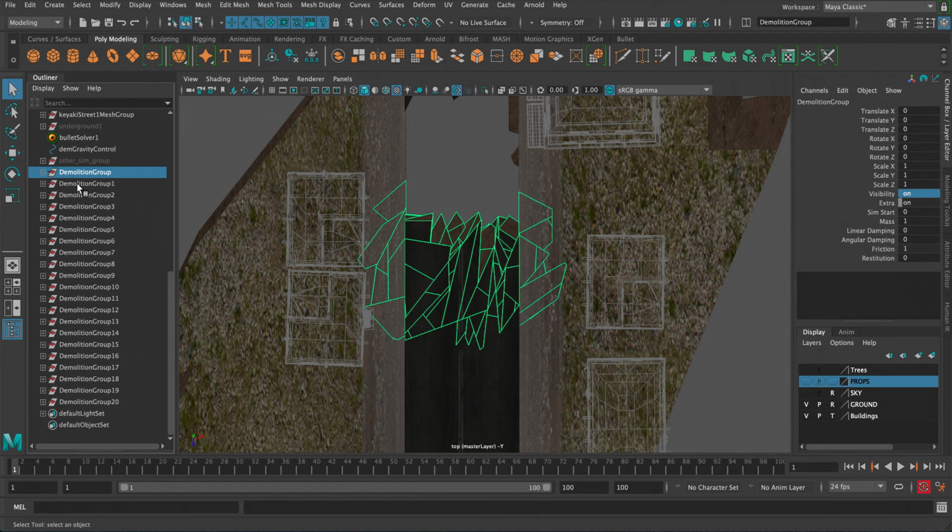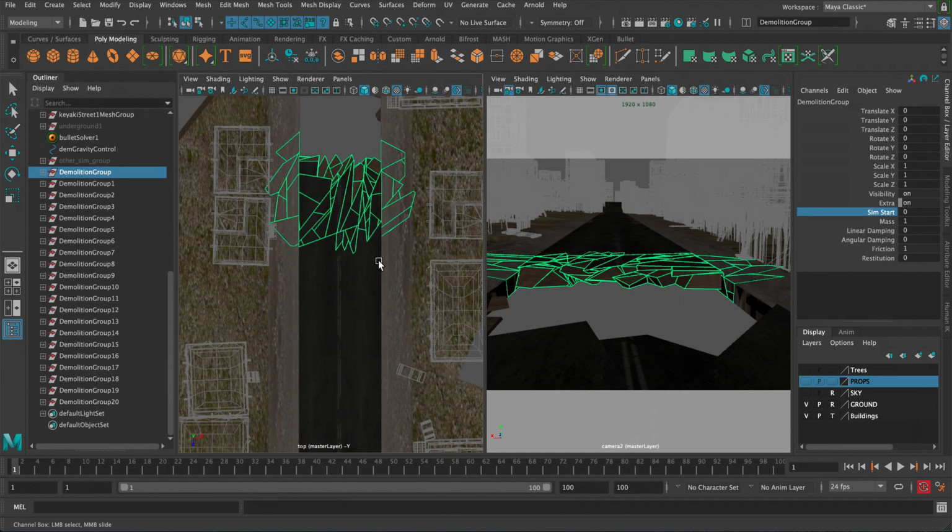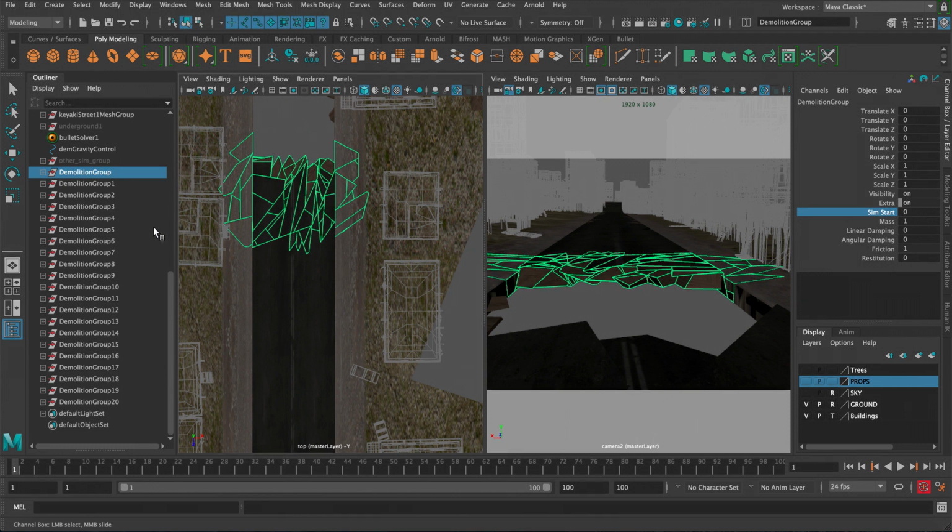So now what we're going to do is start keying the sim start in all these groups, and we want to offset them. We don't want them to happen all at once. We want to keep in mind the approved camera animation, how it's going, and keep matching up the speed of the demolition with the camera animation, because that's usually what happens when you're working on a shot: you have approved animation or approved specific motion, and you need to have the dynamics working with the camera. So that's exactly what we're going to do.